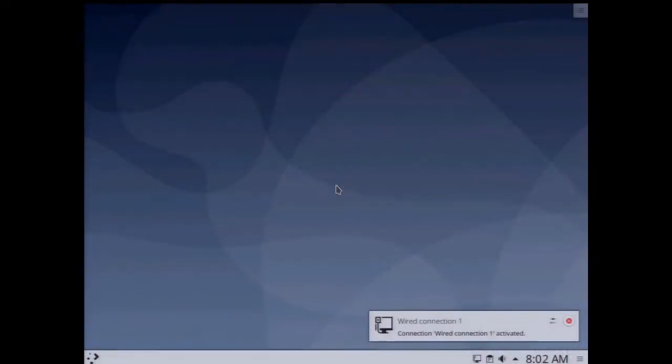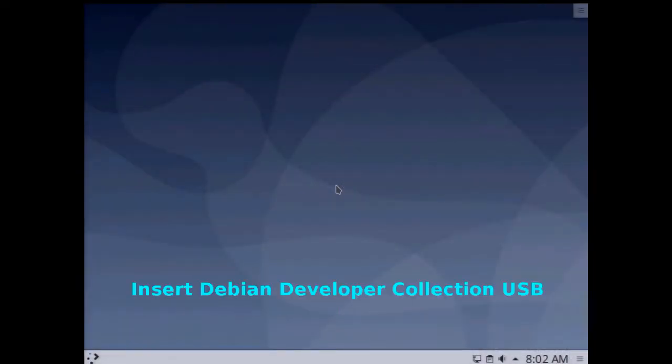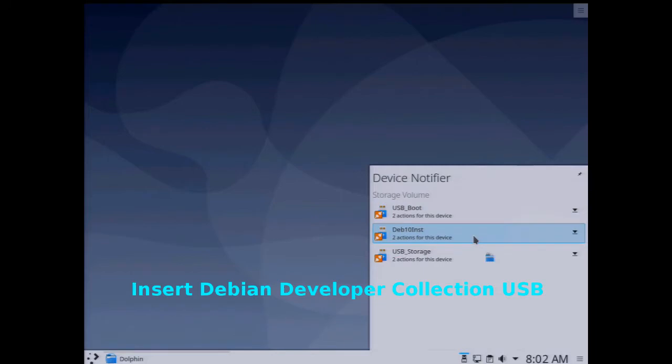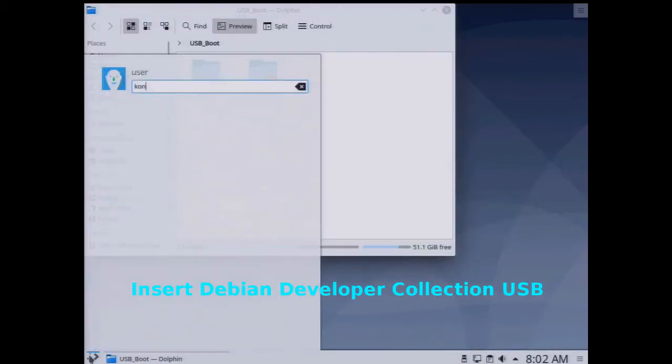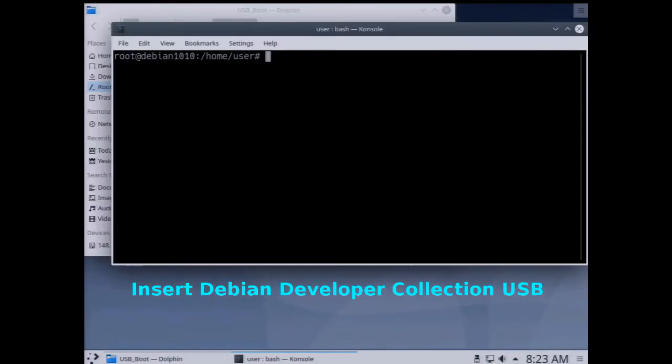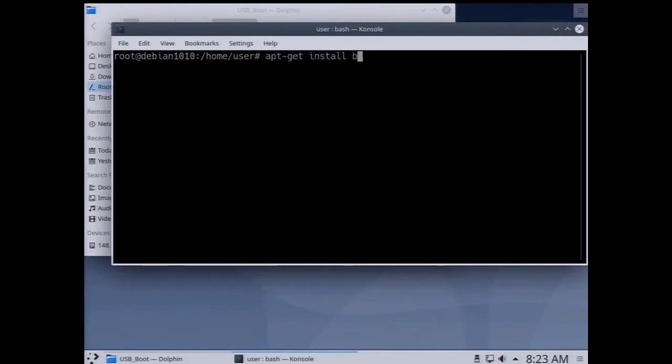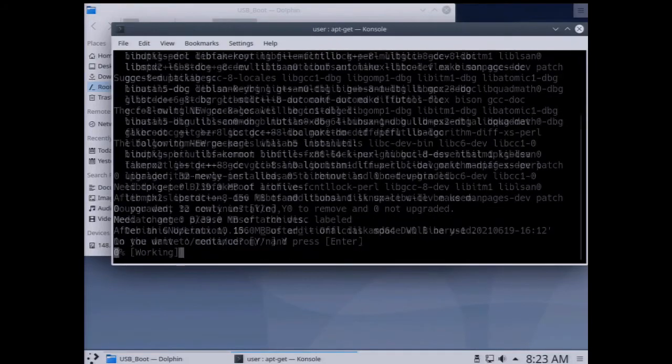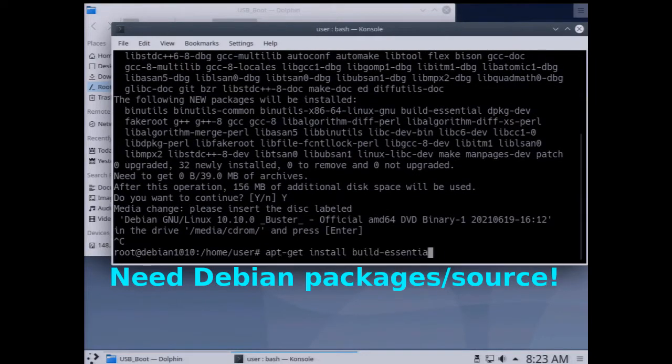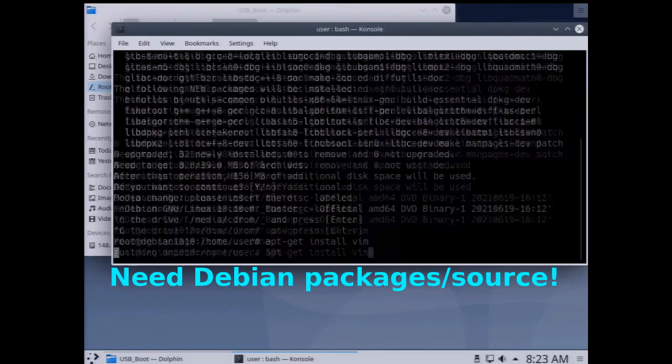After completing the install and booting to the desktop, we begin by reinserting the Debian Developer Collection USB. The notification window opens and we select the USB boot partition and mount that. Then we open the Start menu and type console, which is the KDE terminal shell. As the root user, we try to install the build essential packages. It turns out that any package we try to install wants Debian media.